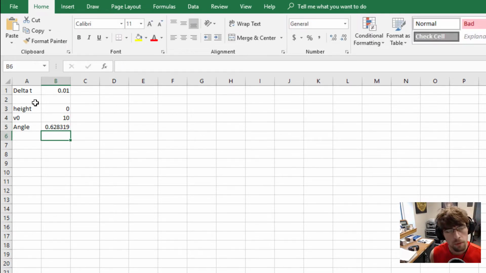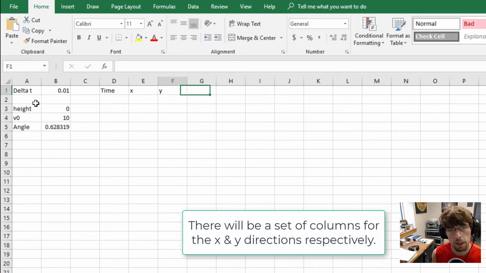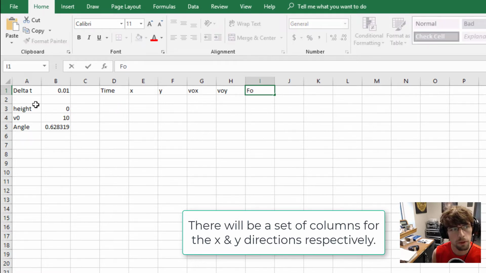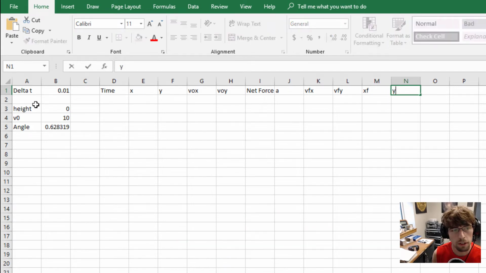Now, the next thing I'm going to do in these columns over here is label some stuff. Time, x, y. The whole idea here is that I'm going to have a bunch of different columns with calculated values in them. So I want to label these columns something like v0 in the x direction, maybe v0 in the y direction. And then I'll put here a net force, and then maybe something like an acceleration. And then I'll do v final in the x direction, v final in the y direction. And then we'll put in x final and y final.